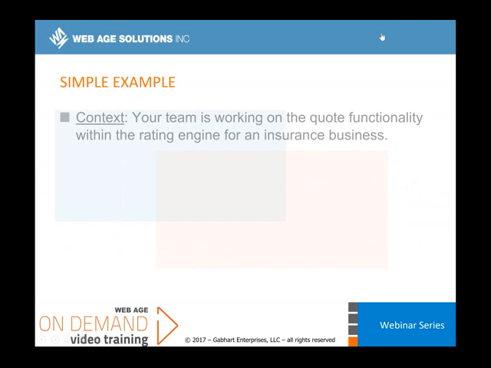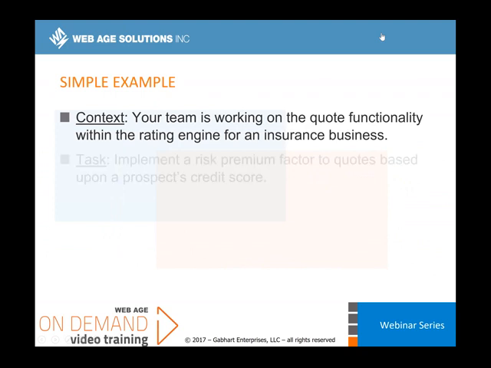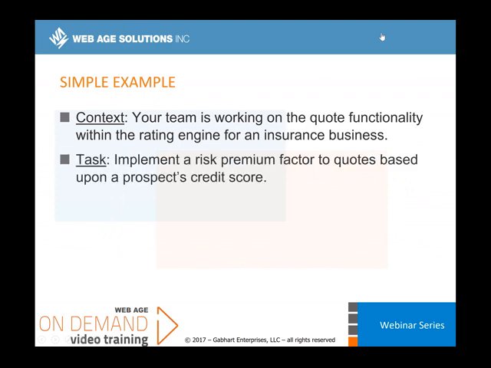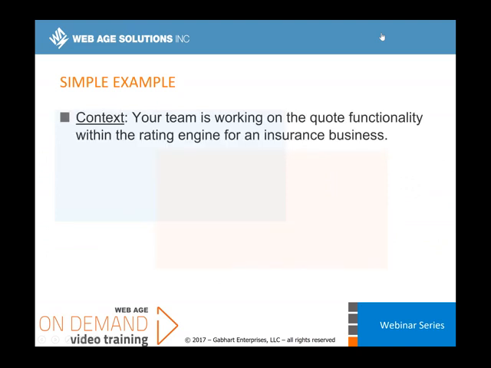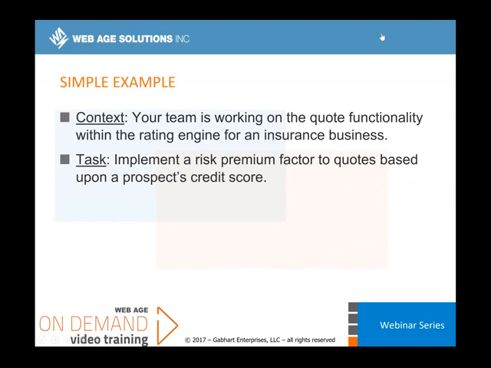So let's take a simple example. Let's say that you are working for an insurance company and your team has been tasked with developing the quote functionality within the rating engine for an insurance business. And so there's an existing rating engine and you've got to develop the quote functionality for it.